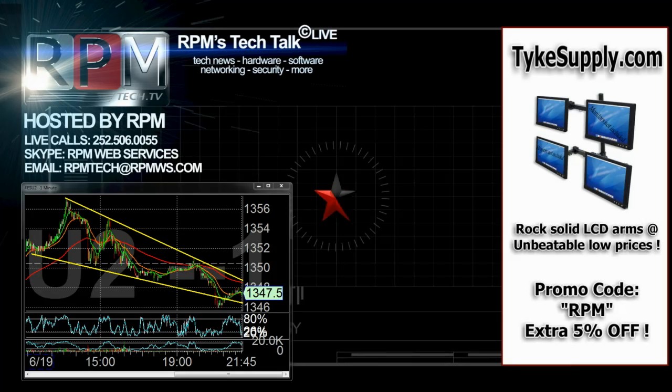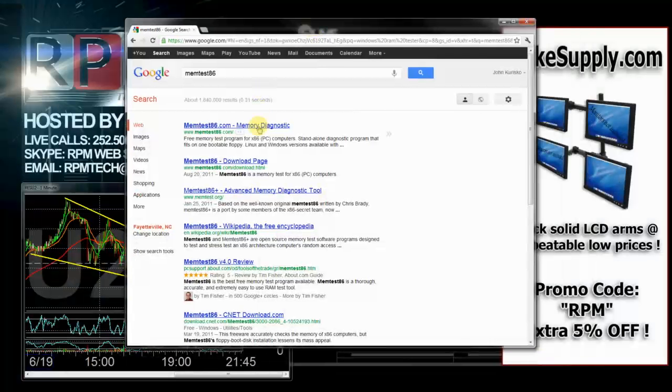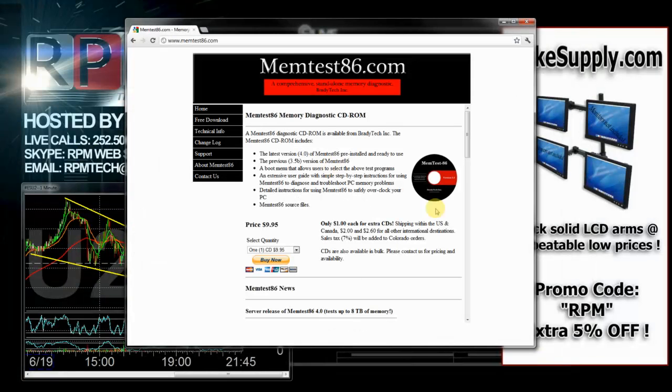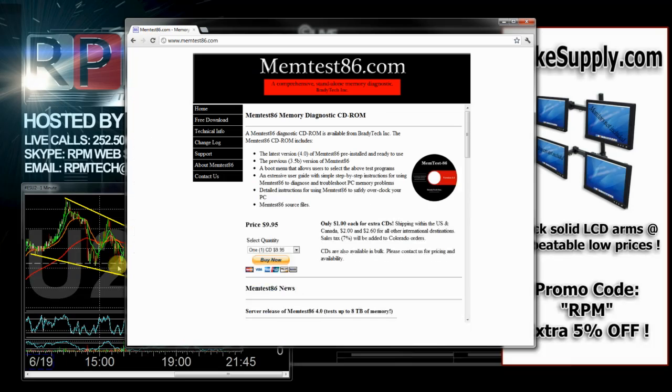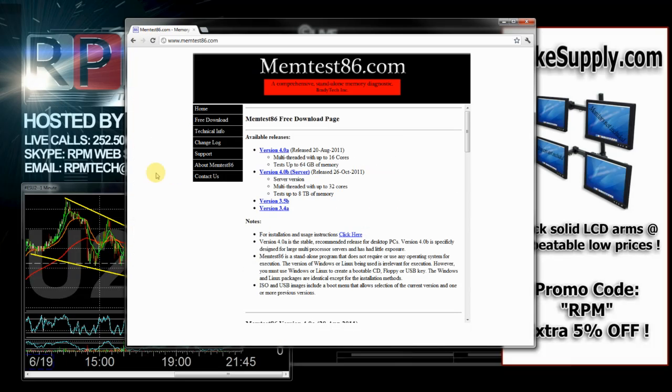There's another one that does a very good job, and it's called MemTest86. Let me search for that. MemTest86. And it's actually a website, MemTest86 Memory Diagnostics. Same thing. It's basically a CD. It's free, I think. Wait a minute. This is the one that they're charging for. This might be a ripoff site. Oh, no. That's if you want to buy the disc. Free download right here. That's what you want.